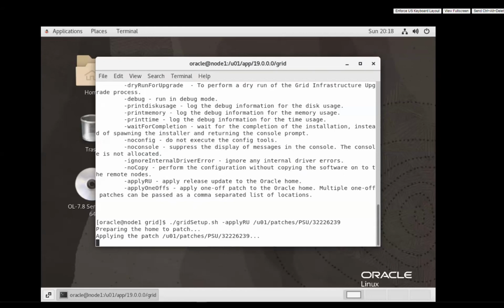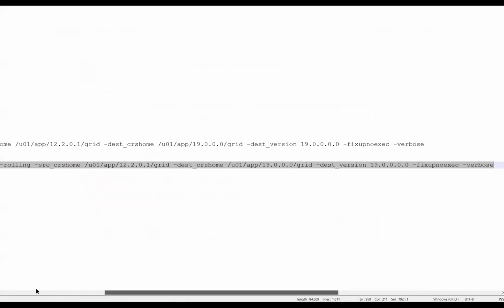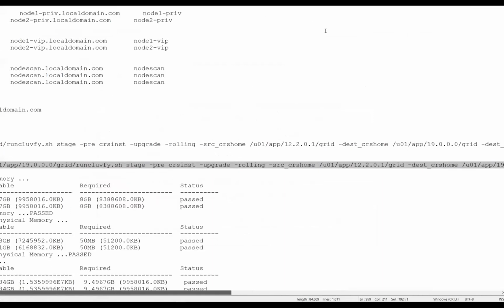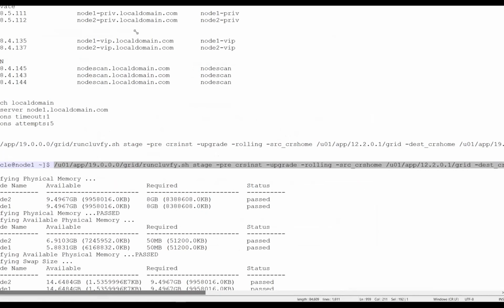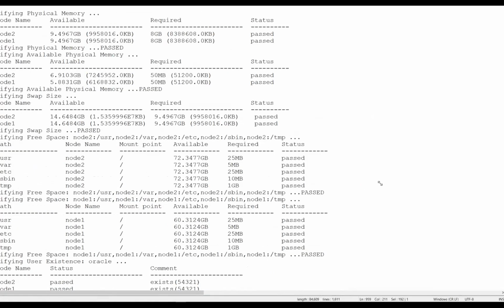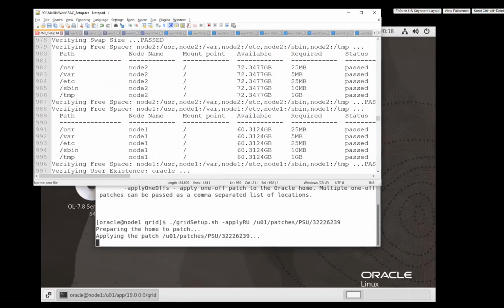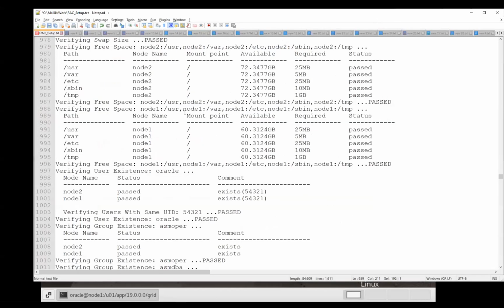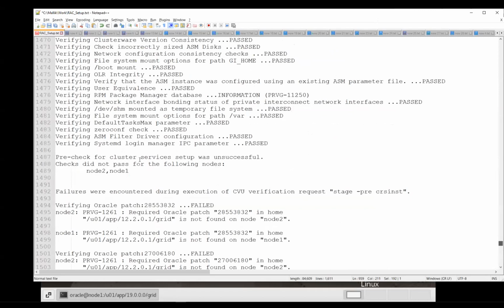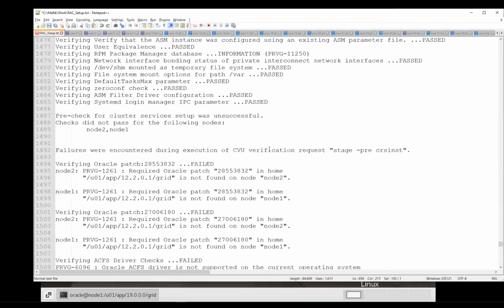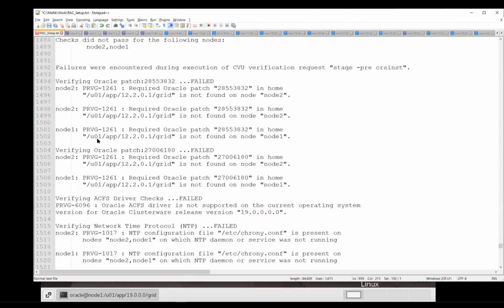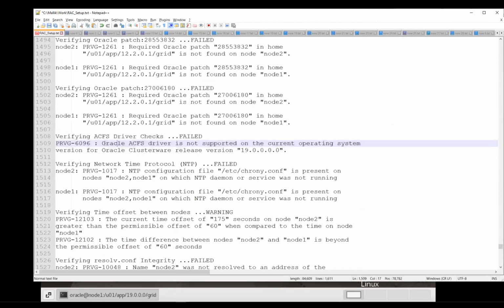And if I go back to my pre-checks, I'll tell you one of the reasons for this particular failure. Go back. See, this particular check failed, right? Where is that failed check? ACFS driver. Verify ACFS driver check failed. Oracle ACFS driver is not supported on the current operating system for the version 19.0.0.